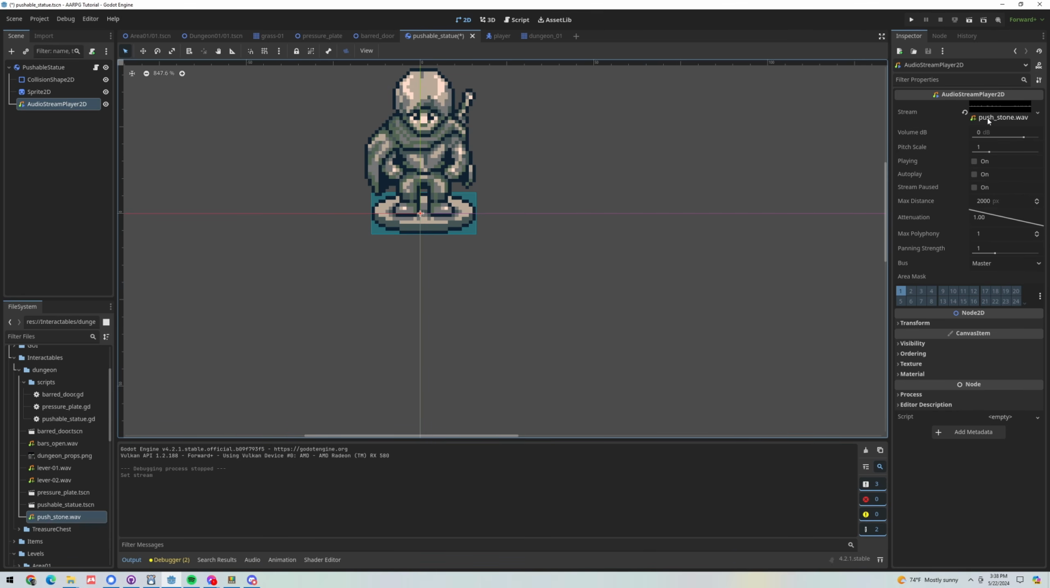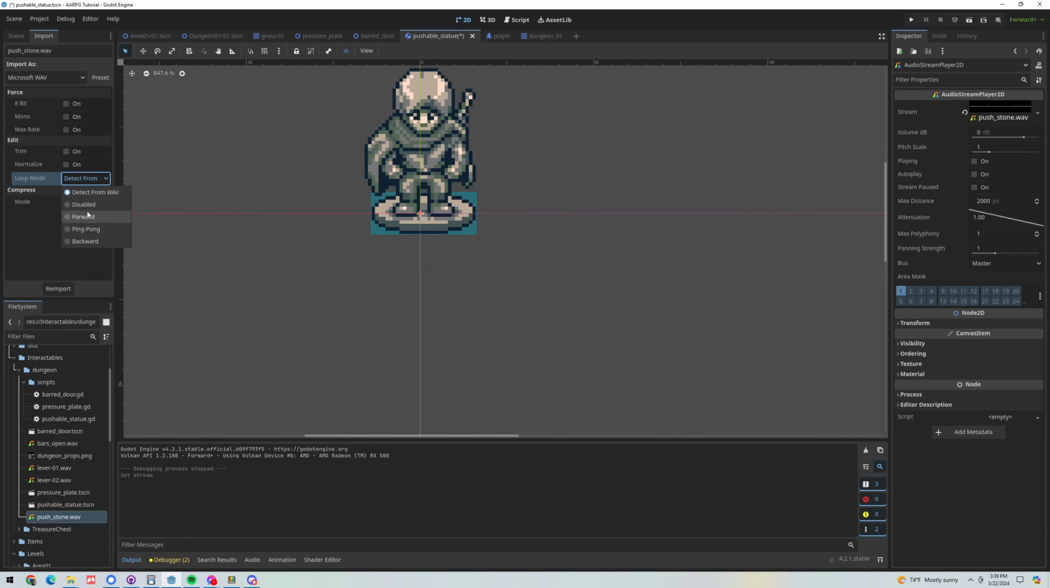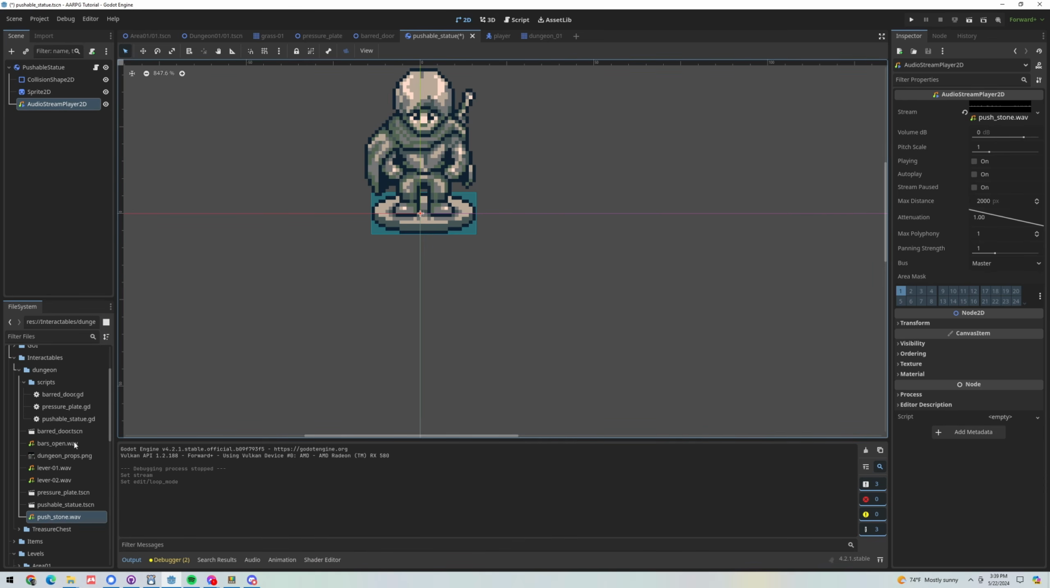Now the catch with this is it's not looping. By default, waves don't loop unless they have loop points set. So if we have it selected here in our file system and then come up to Import, which is hidden next to your scene, then we can set the loop mode to forward and re-import that wave file. And now it'll be loopable and it will loop by default when we play it. I'll go ahead and save that.